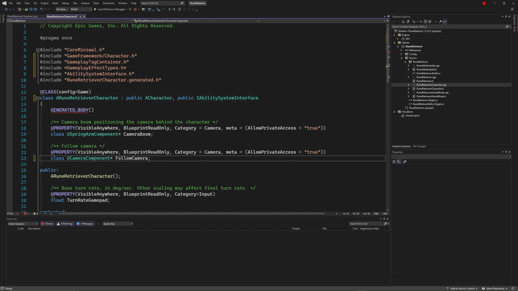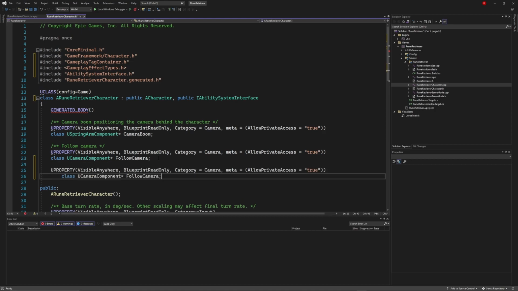So under camera, we're just going to add 2 new variables. Go ahead and select the entire camera variable, including the UPROPERTY line, and then paste it underneath. And what we want to do is just change this stuff a little bit. So Category equals Camera, that's not what we want. We want Abilities. And then instead of a UCameraComponent, we'll do UAbilitySystemComponent, and we'll call it AbilitySystemComponent.